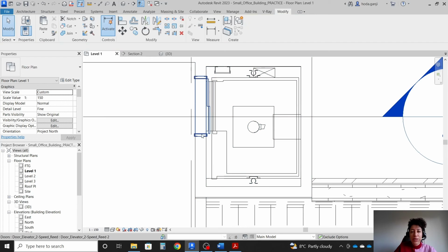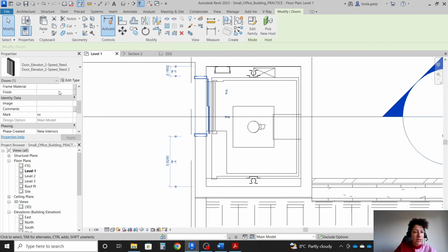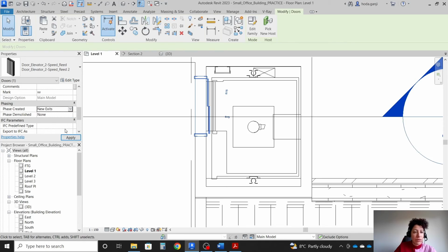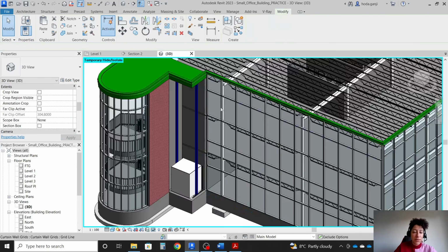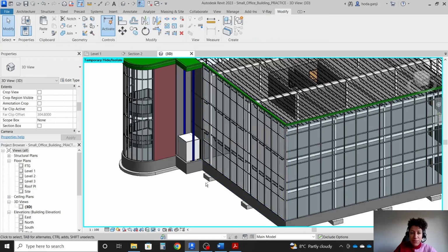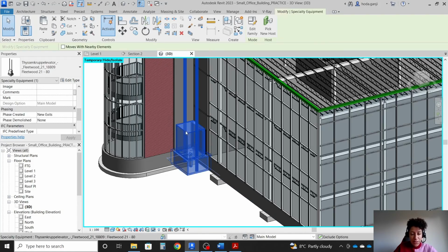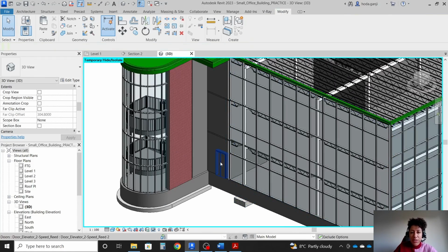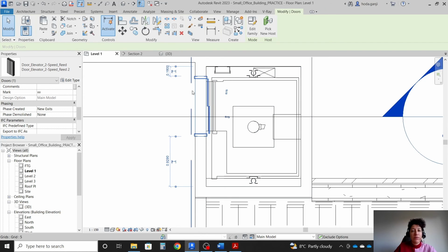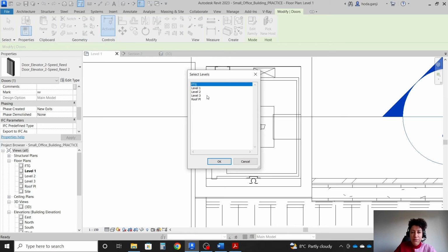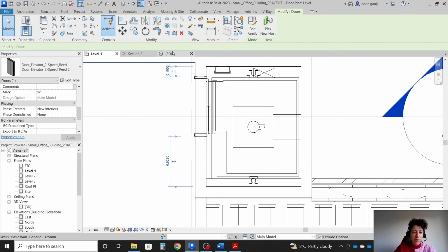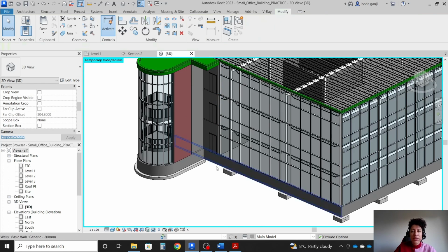Okay. I'm gonna select the door, and I want to change it back to new exits layer. I'm going to take a look here in this view. If I hide the elevator, that is the door. We need the same door on levels 2 and 3, so copy, paste to selected levels 2, hold Ctrl 3, okay. Let's take a look in 3D. That's all good. I can reset this view.